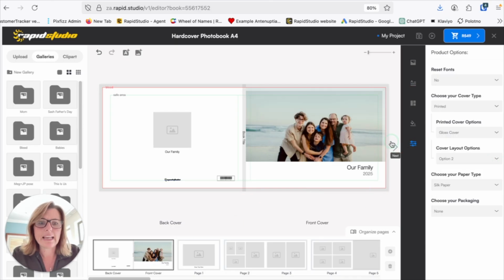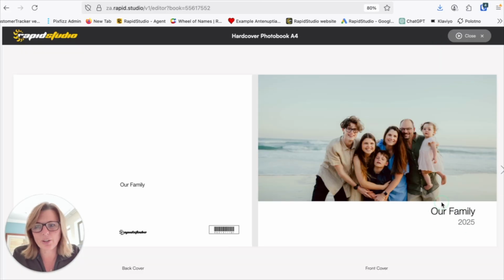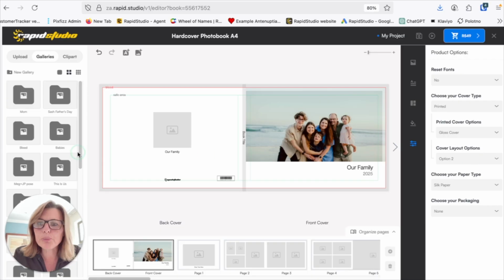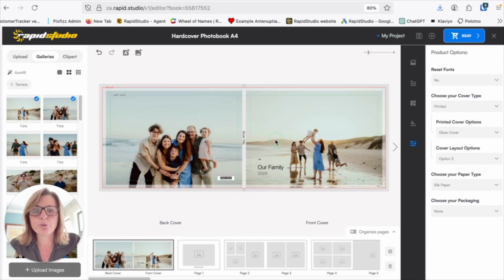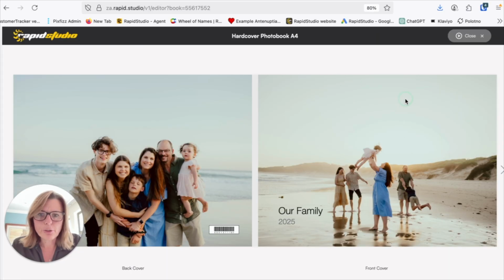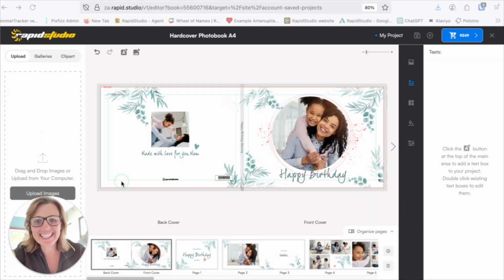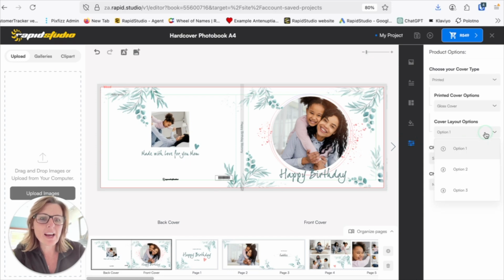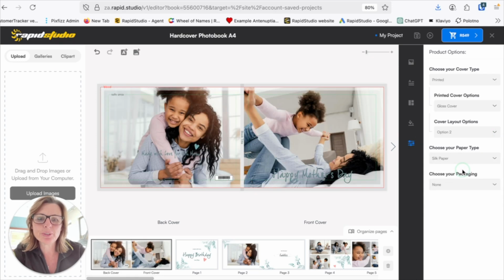Option 2, we'll make sure we clicked on options for the cover. Option 2 is a full bleed to the edge, and this has got the text right aligned, but you can change the positioning of that. So all the picture spills off the edge. That looks really nice. And then option 3 is full bleed. So full bleed, front, back, looks pretty beautiful. And it's the same in our themed albums. Clicking on options, option 1, option 2, full bleed, and option 3.